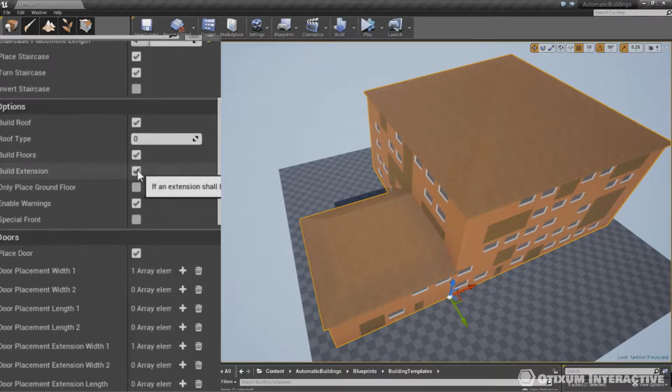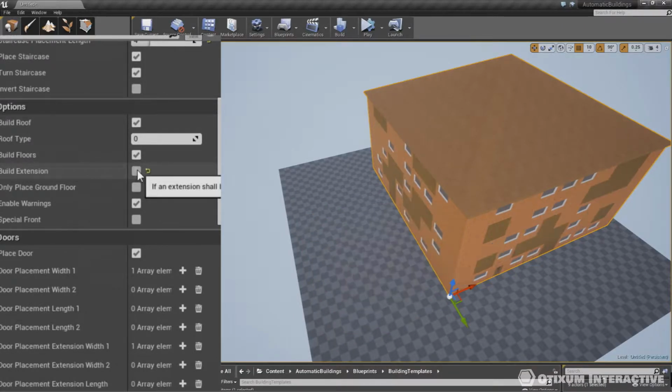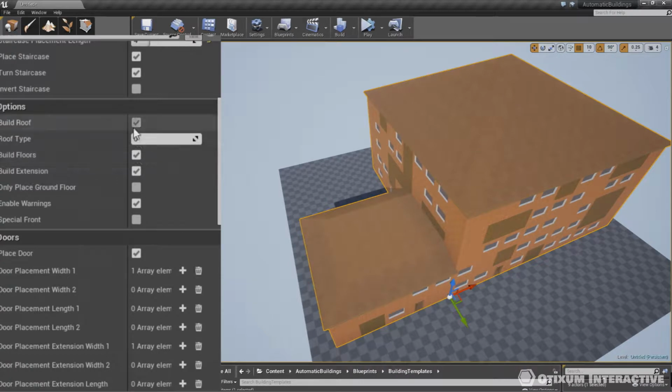Under options you can do the following. You can decide if an extension shall be placed. You can decide if a roof shall be built or not. You can change between the roof types: hipped, gable and flat.